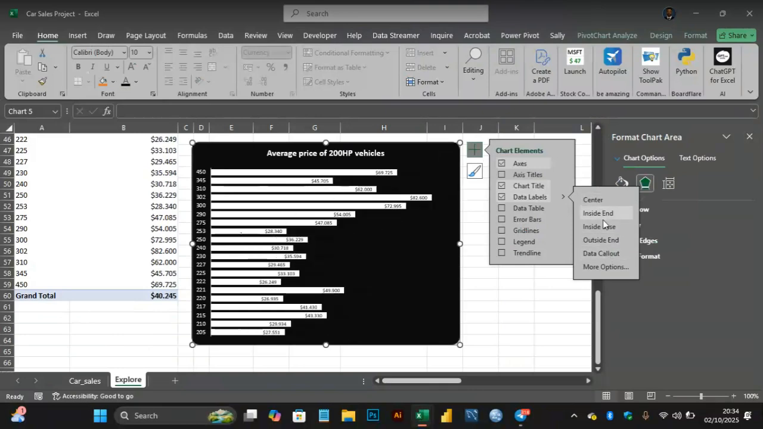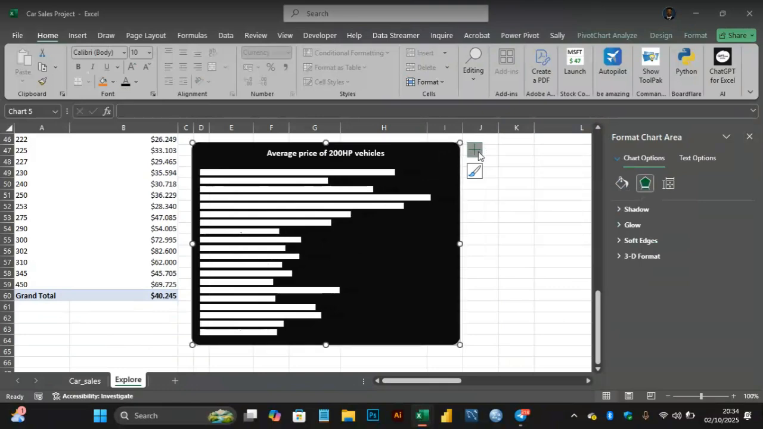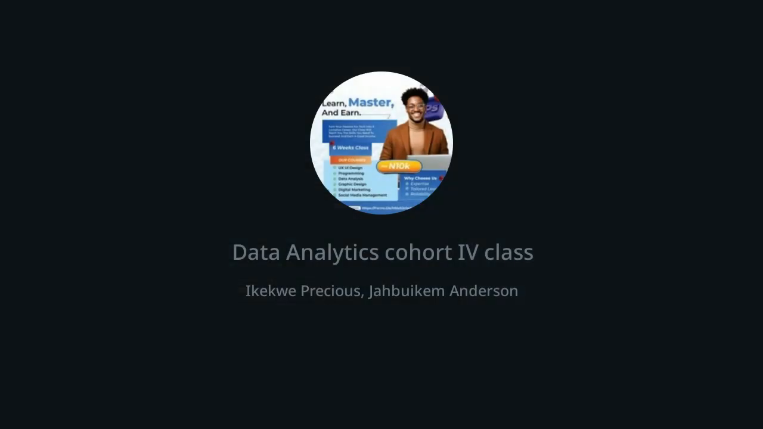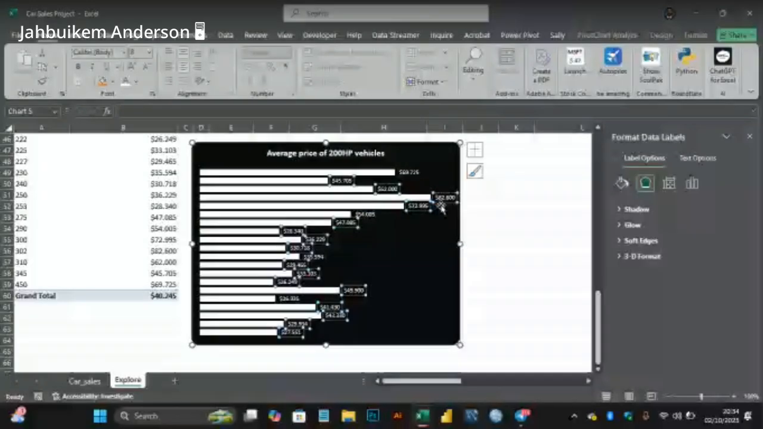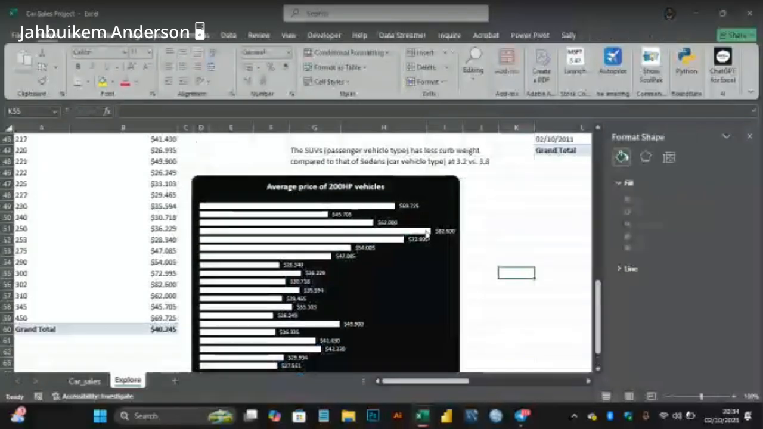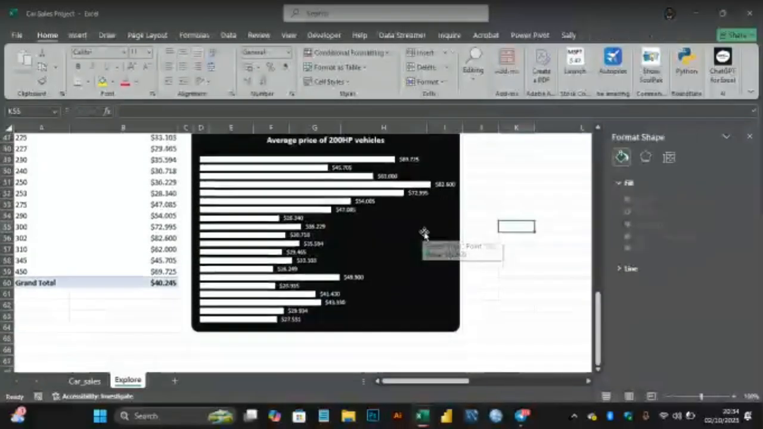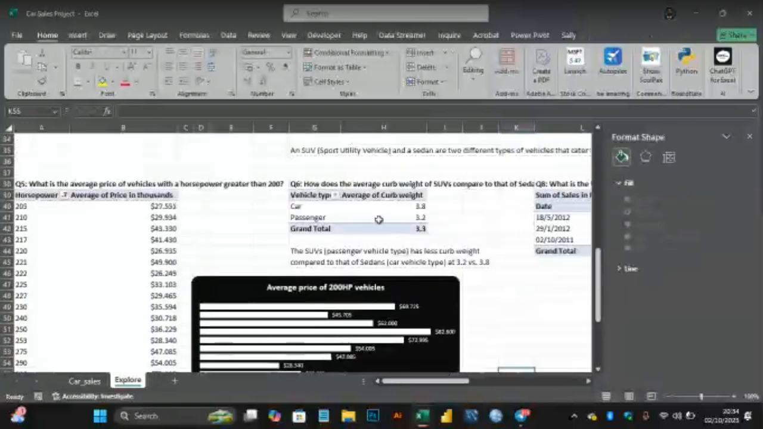outside of the bars. I think outside end would be better. So let's change the color to white. Yeah, I think this is much better than being inside so that we can see it vividly. This is much better. So this is the average price of 200 HP vehicles.